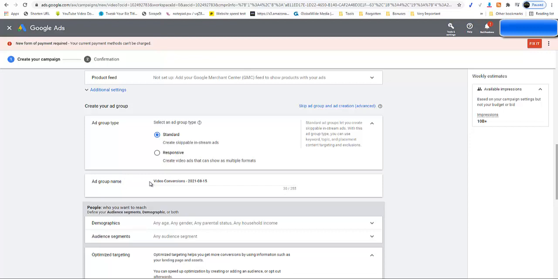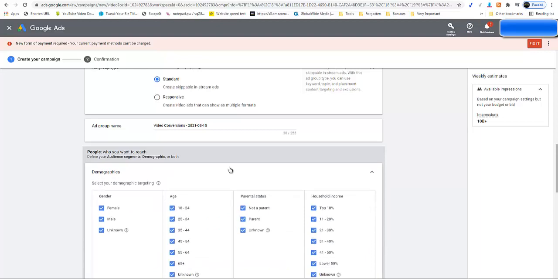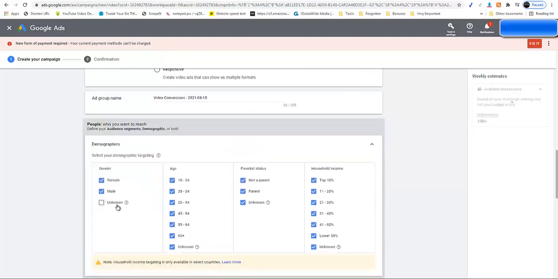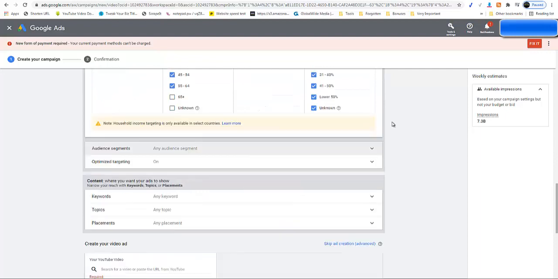Again, you can name your ad group right here, and then this is where you choose your demographics. And then you can choose your target group here, and then the person with the household income. As you can see, household income targeting is only available in select countries, and of course, yes, obviously it would be available in the United States.